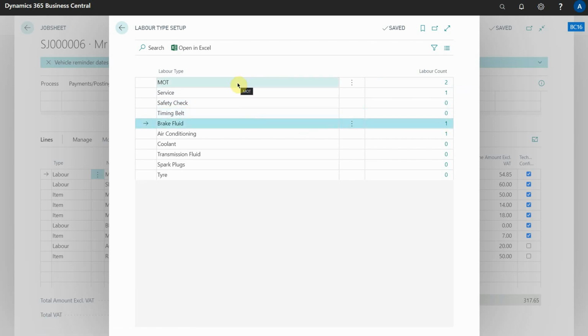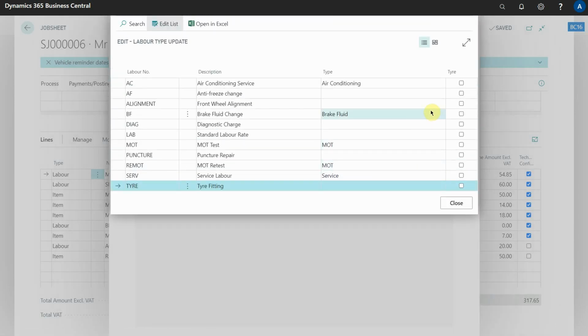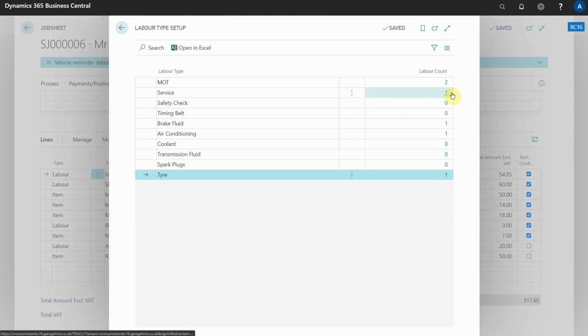If I want to add more, so for example, if I want to add tire, if I click on this value here, it opens up my labor cards, and then it allows me to select which labor cards fall within which labor type. So I can just select that the tire labor type has 1 labor card in, which is tire fitting here. So you need to work through these labor types and add your corresponding labor cards to the labor types for this new feature to work. So this is the setup for the new labor type setup system.